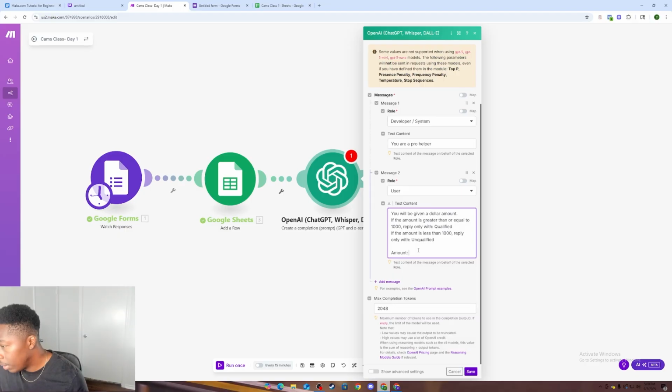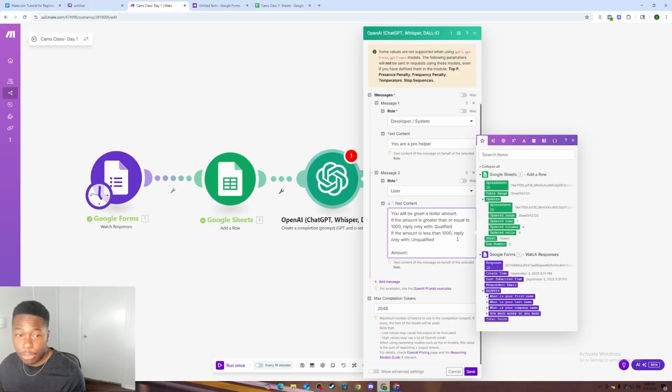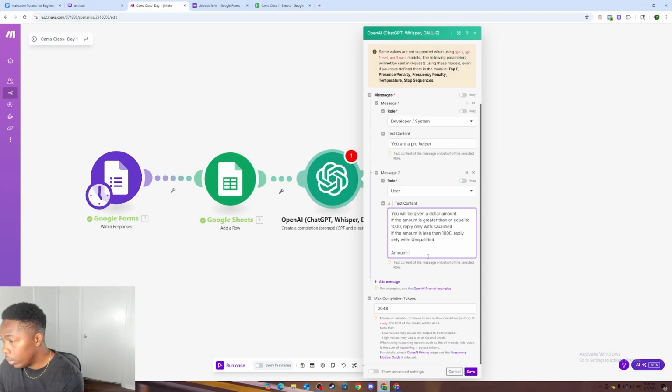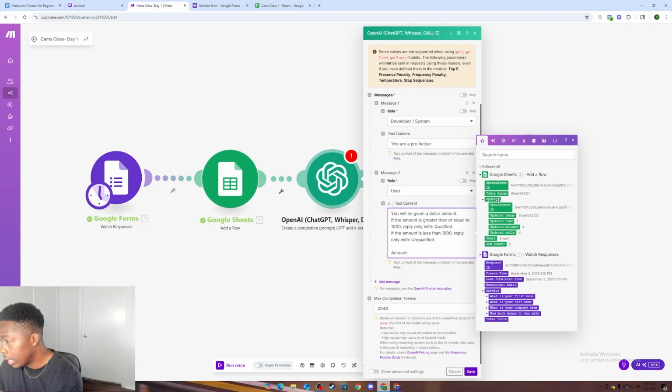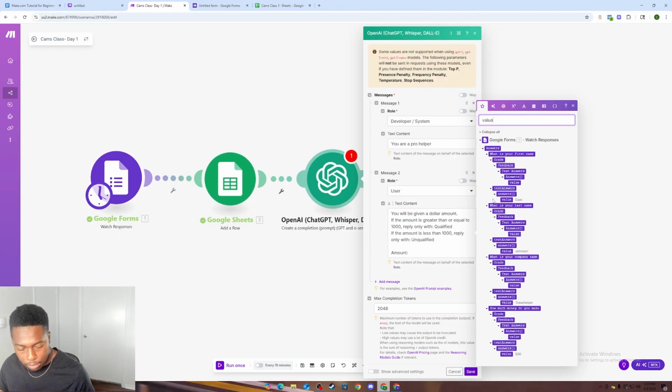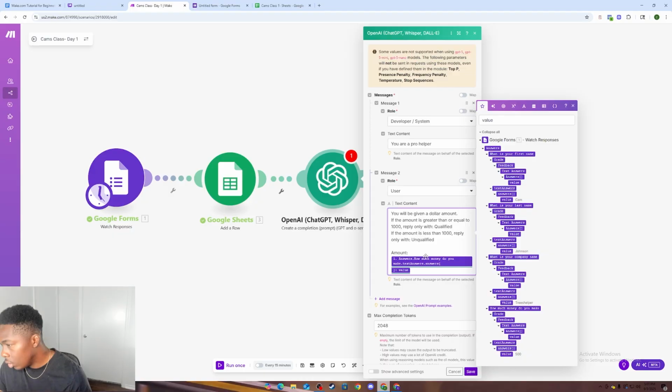And then you're going to need to put your amount, the information that you want to use. So we can use the information from our Google Sheet, which is this right here, money. I can't do it right now because I haven't run the scenario. Why isn't it showing? Sheet 1. Anyways, we'll just use this value.